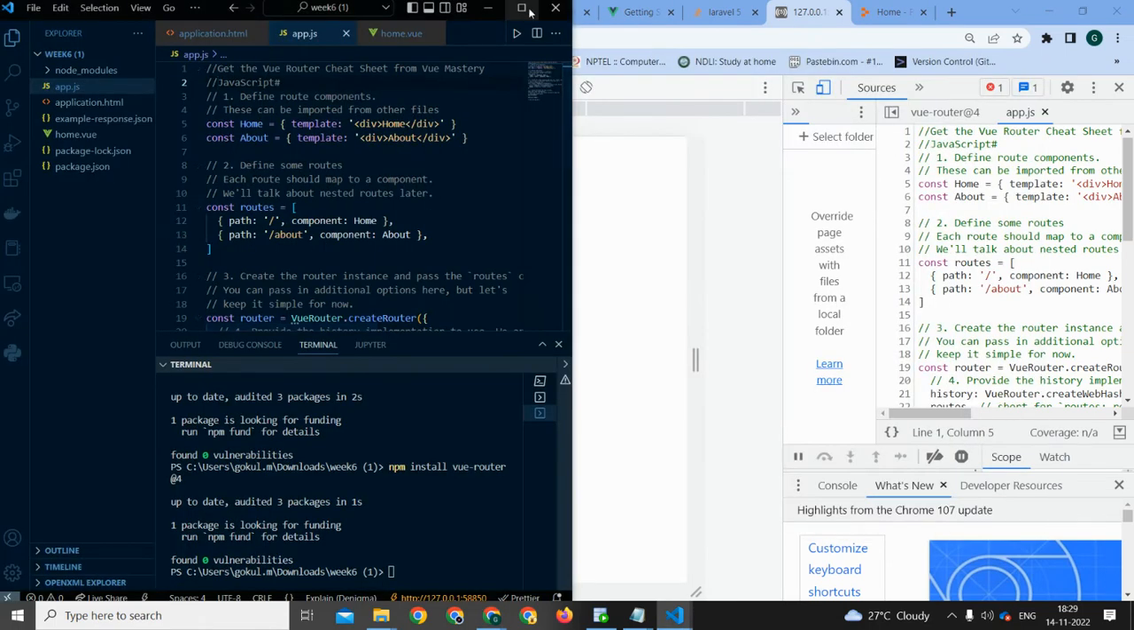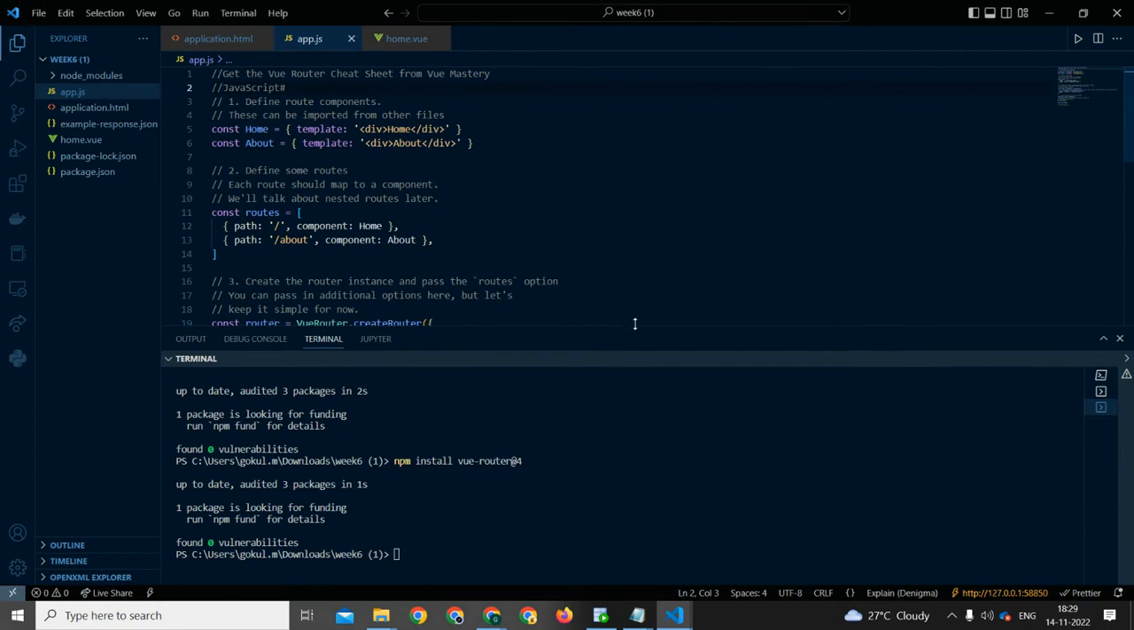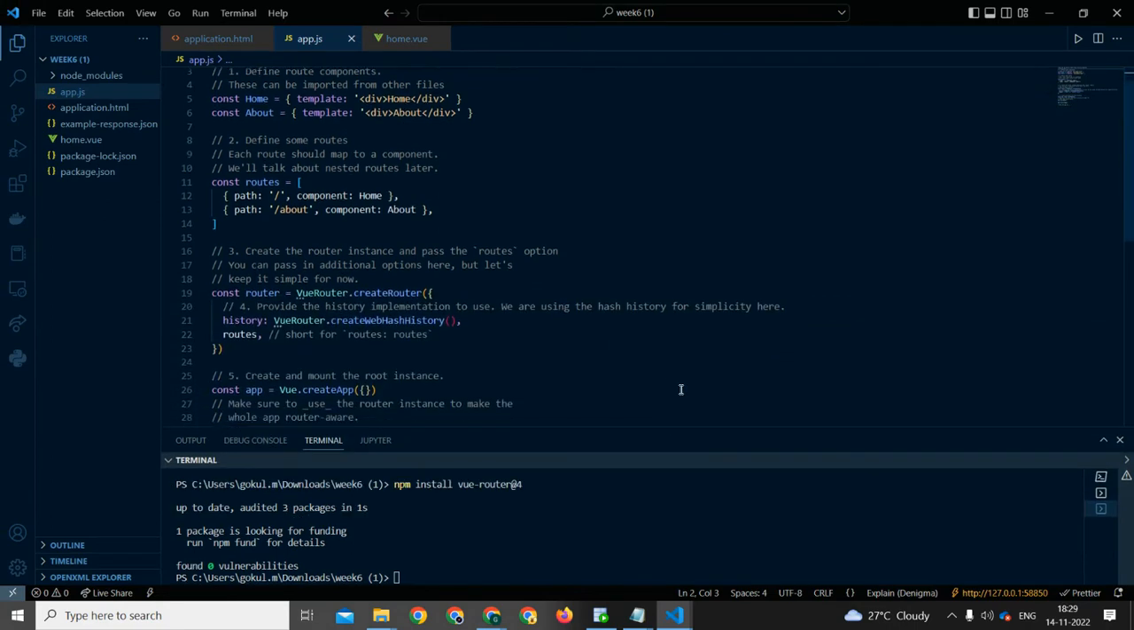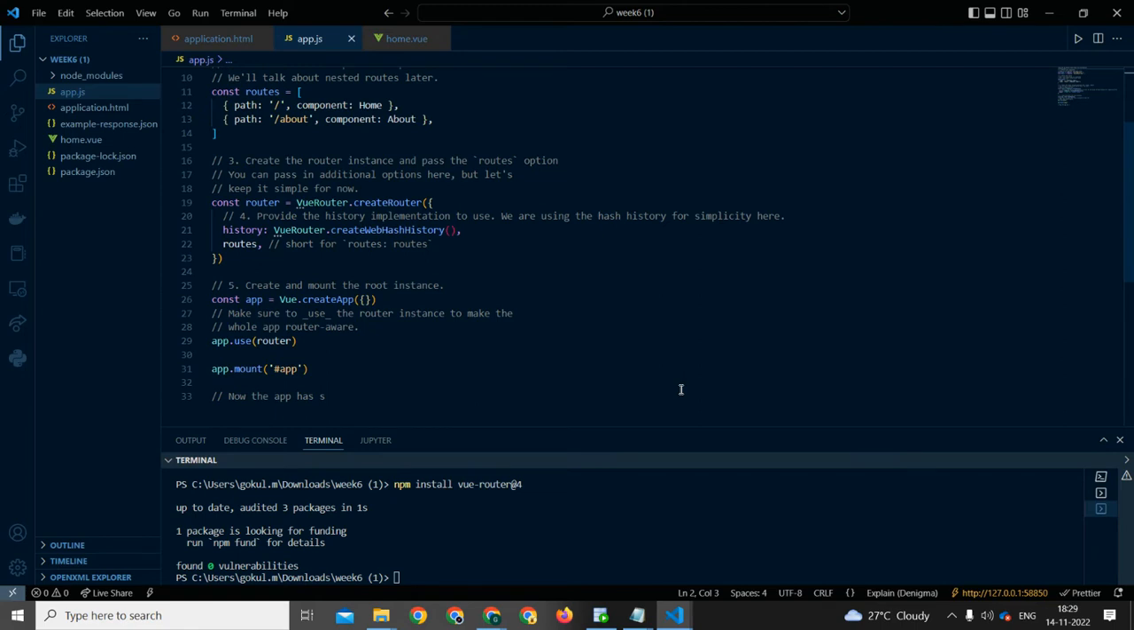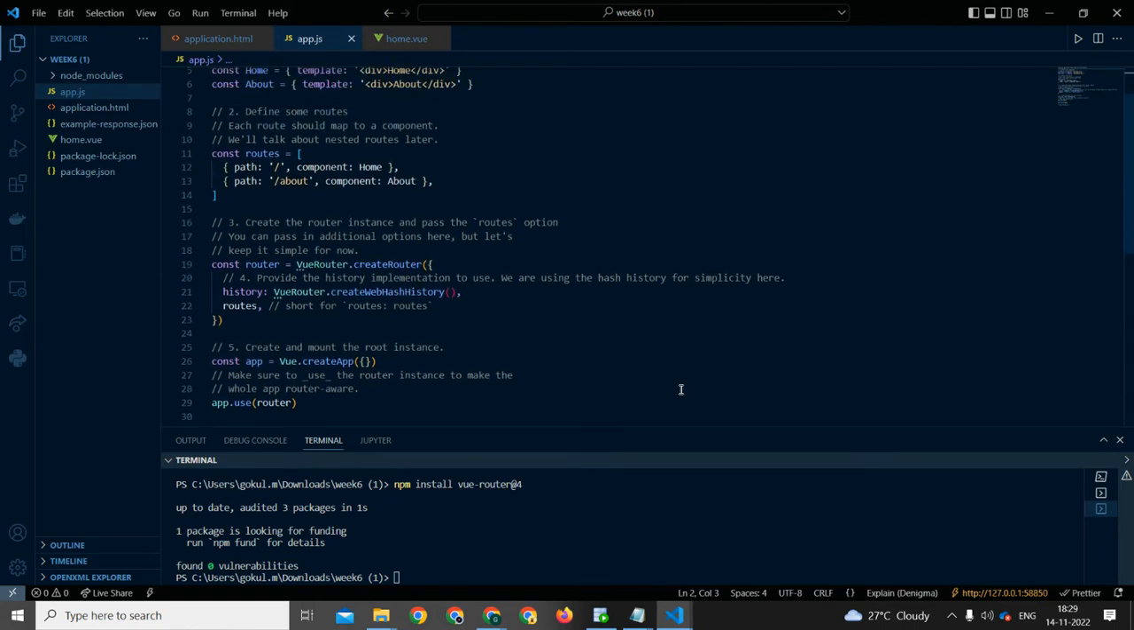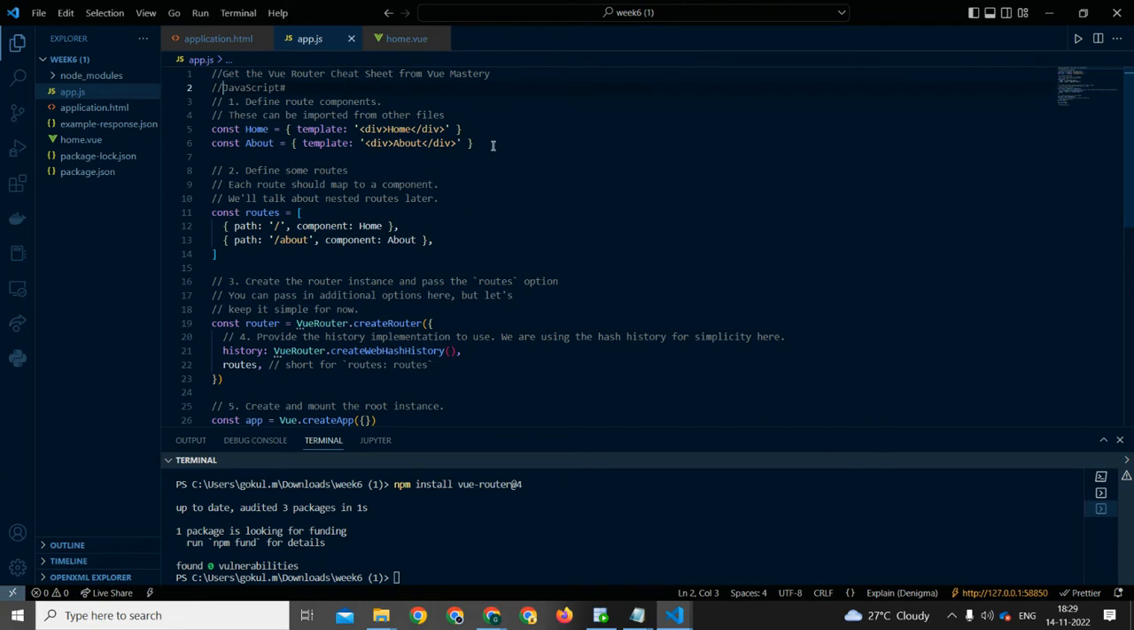Okay. So let's read this code also. What is available? Are you able to see this? This is a running application, right? Yeah, the same. So we have two templates, right? Const home and about, and we have two routes, slash and slash about. So for which we are adding the components home and about.